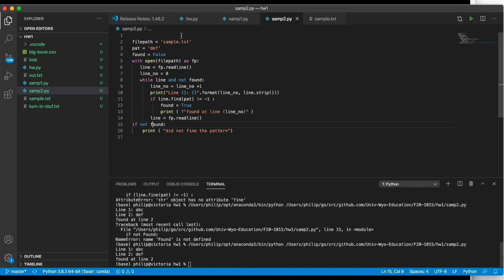So basically, this is what you want to do, except you want to replace these things with the actual things. You want to use the real file once you get it tested, and you want to use the real pattern once you get it tested. But this is basically what the code needs to do.